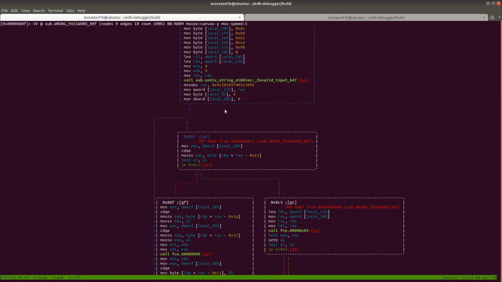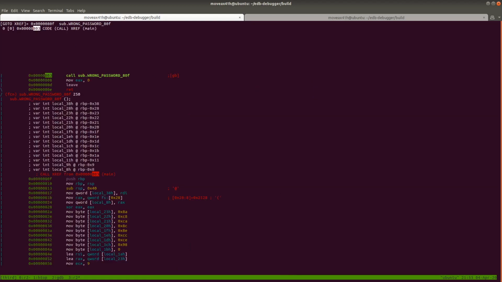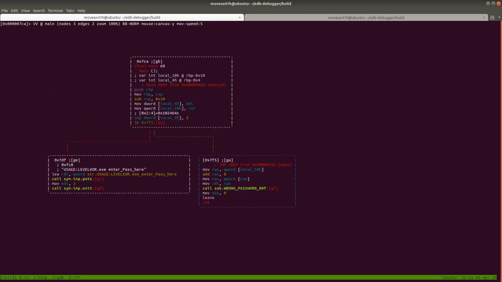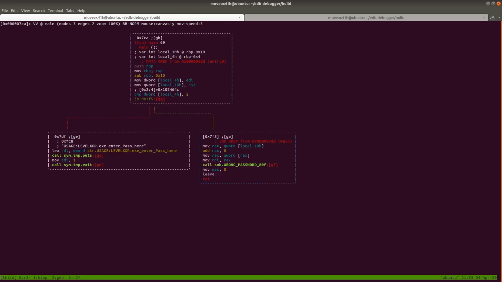And so if you hit X here, it's going to give you cross references to that function. And there's only one cross reference, and it's being called in main. And this is the index number. So now all you do is hit that index number. So you hit 0, and now it took me back out to main because I just followed the cross reference. So that's another way to kind of navigate around the program.